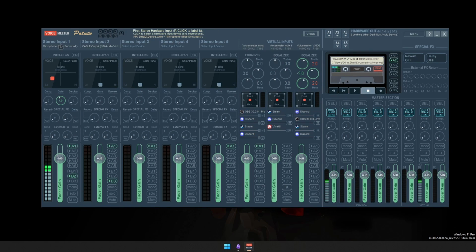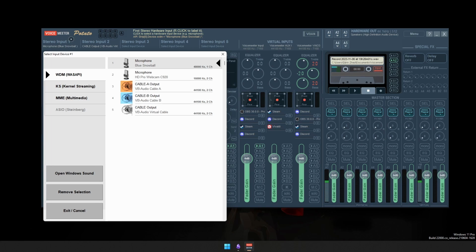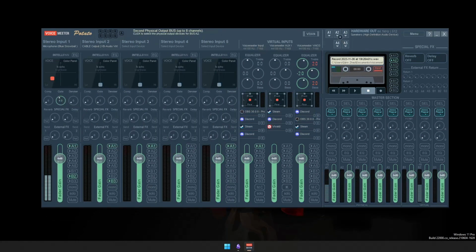So, first thing we're going to do, choose our microphone. See, I've chosen, you want to stick to WDM on all sources when possible. If you're doing Bluetooth, it's probably going to make you choose an MME, multimedia. You will get a little extra lag, but that's the cost of Bluetooth. Wires is the best thing.